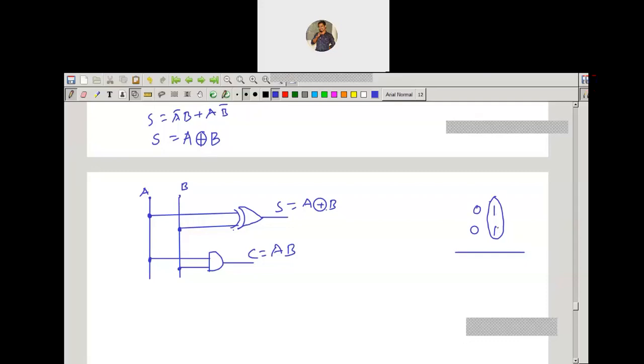That means how many inputs do we have? The inputs are A and B, where the A value is 1 and the B value is 1. When A is 1 and B is 1, you get sum 0, and the one more output, carry, is 1. So up to now it is okay.